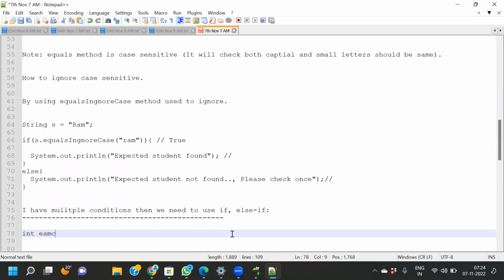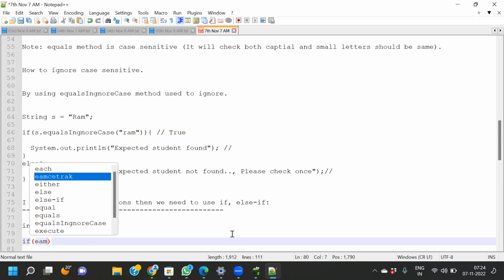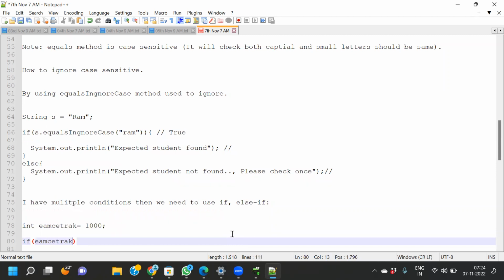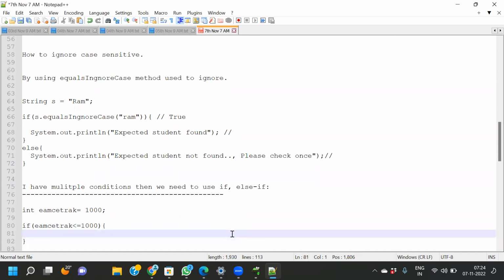Let's say int mset rank is 1000. Let's see, sir. If mset rank is less than or equal to 1000, is it less than or greater than? Yes, sir. If mset rank is less than or equal to 1000, I can say System.out.println eligible to get seat in top universities.